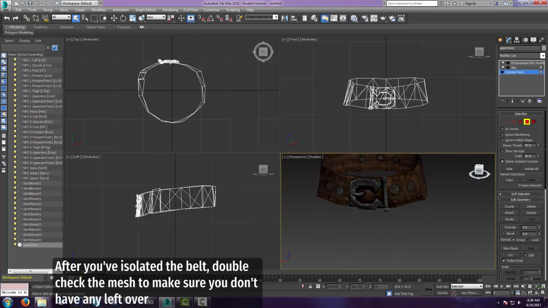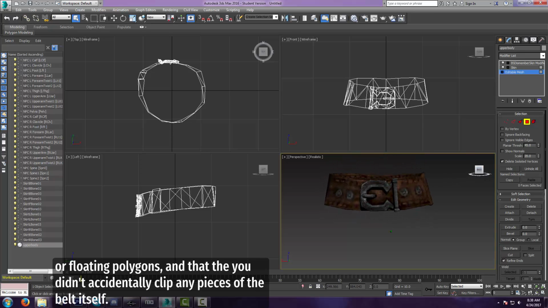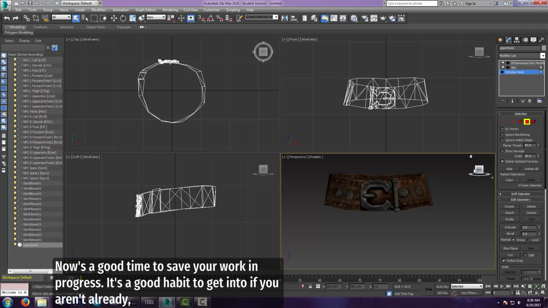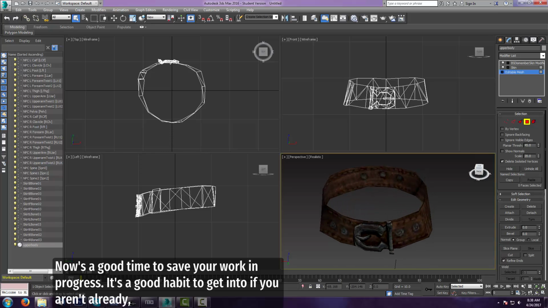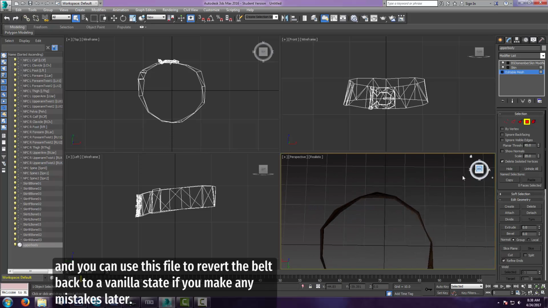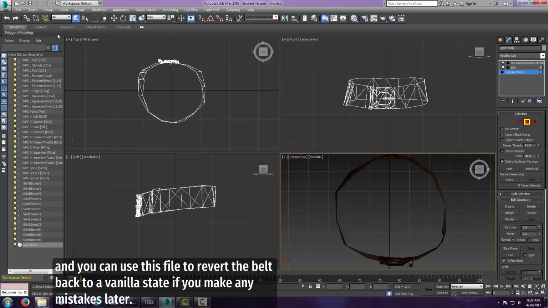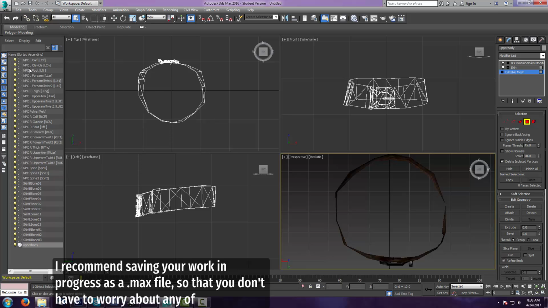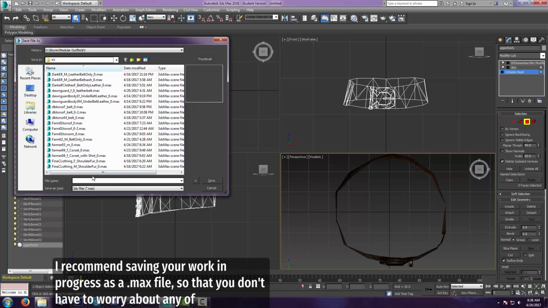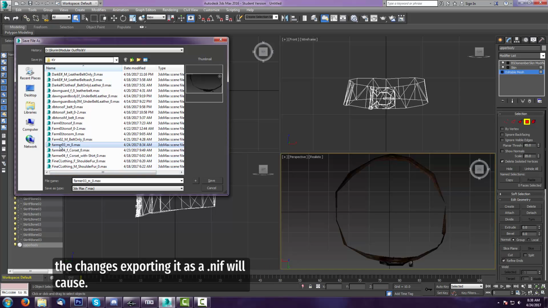After you've isolated the belt, double-check the mesh to make sure you don't have any leftover or floating polygons, and that you didn't accidentally clip any pieces of the belt itself. Now's a good time to save your work in progress. It's a good habit to get into if you aren't already, and you can use this file to revert the belt back to a vanilla state if you make any mistakes later. I recommend saving your work in progress as a Max file so that you don't have to worry about any of the changes exporting it as a NIF will cause.